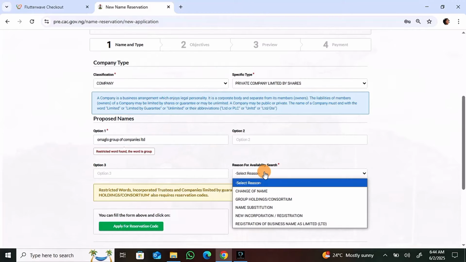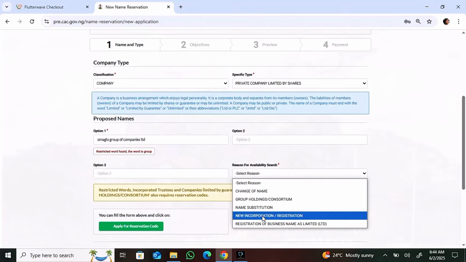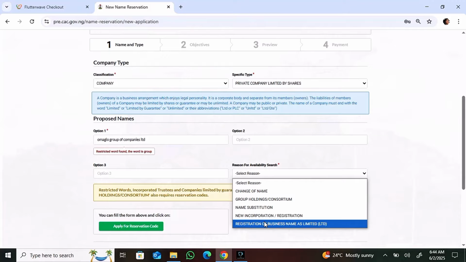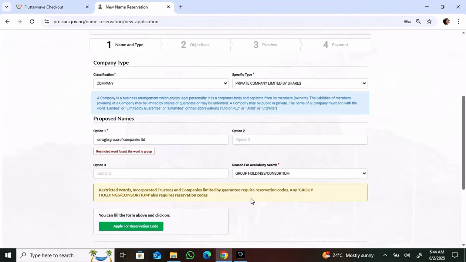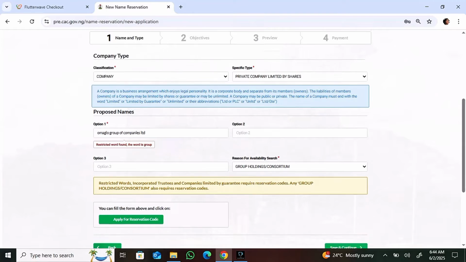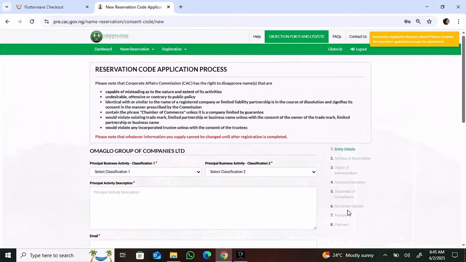Completed. So we are just going with one option, and for this registration we are going to be clicking on group holdings, and not a new incorporation, neither registration of business name. This is the option right here for this registration. That is why I said you need a minimum of 3 incorporated companies on the Corporate Affairs Commission. After selecting your reason for availability search, you click on apply for reservation code. You don't go ahead to click on save and continue, because it won't allow you to proceed.